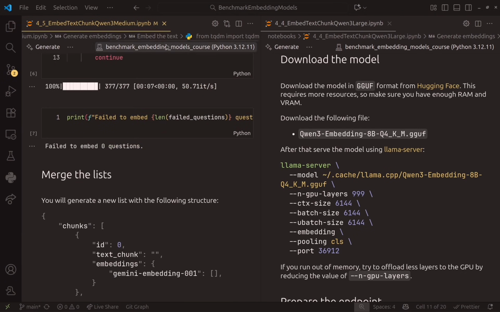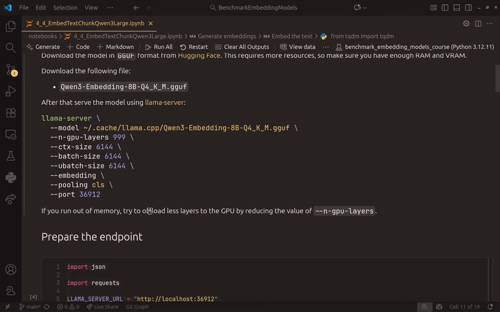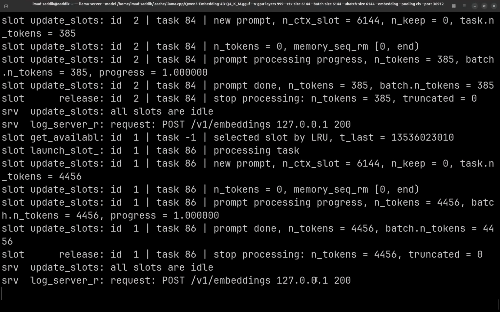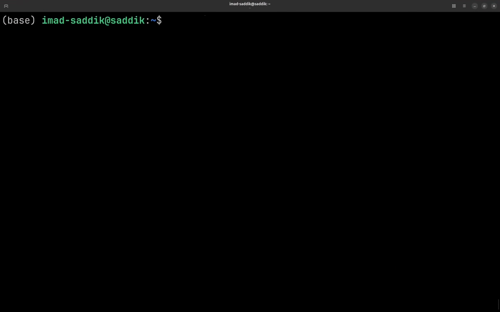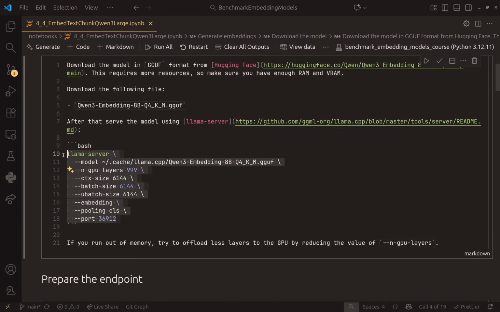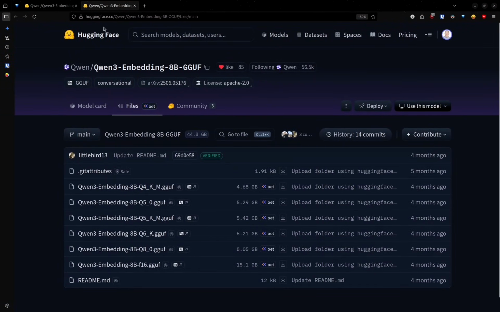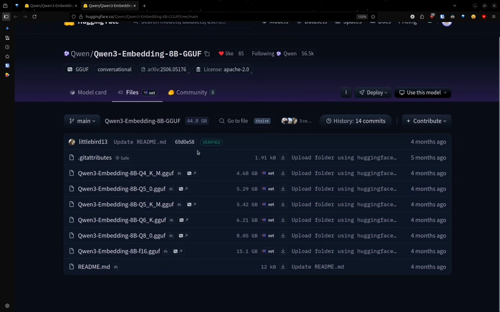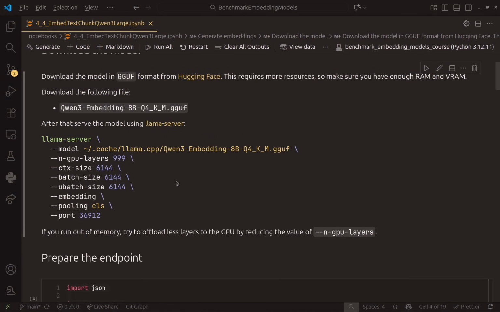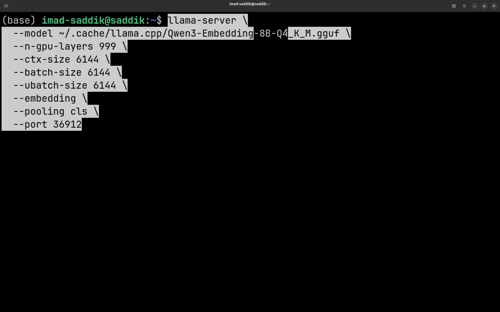So let me close this and go to the next one in order to show you how to troubleshoot the out of memory error. Open again the terminal, and here instead of running the 4 billion model, we are going to run the 8 billion model. And again, you can click on this link in order to download it. And here is the page on Hugging Face where you can download that model. Okay, now let's run this in the terminal.